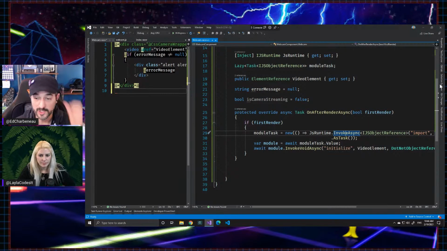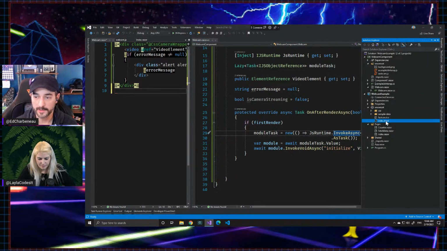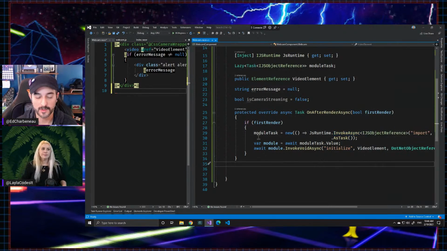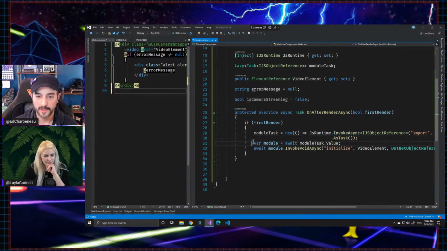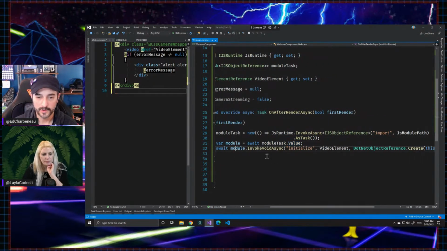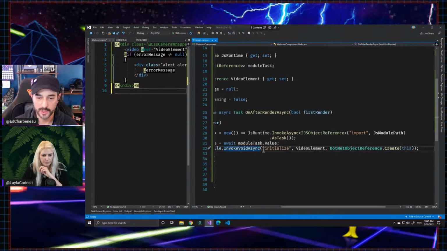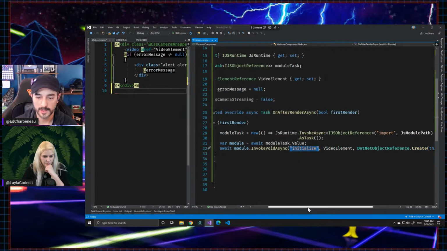So if I put a bunch of JS files in my HTML, then they will be loaded when the page loads, and that could slow things down. This only loads when you hit that page and that specific component is initialized and rendered. So we've got the module. Then whenever you call on the module, you need to await it to make sure it's available. And once you have the module, just like the JS runtime, it has the same invoke async method on it. So we can say module invoke async, and then we call the JavaScript method that we want to invoke.